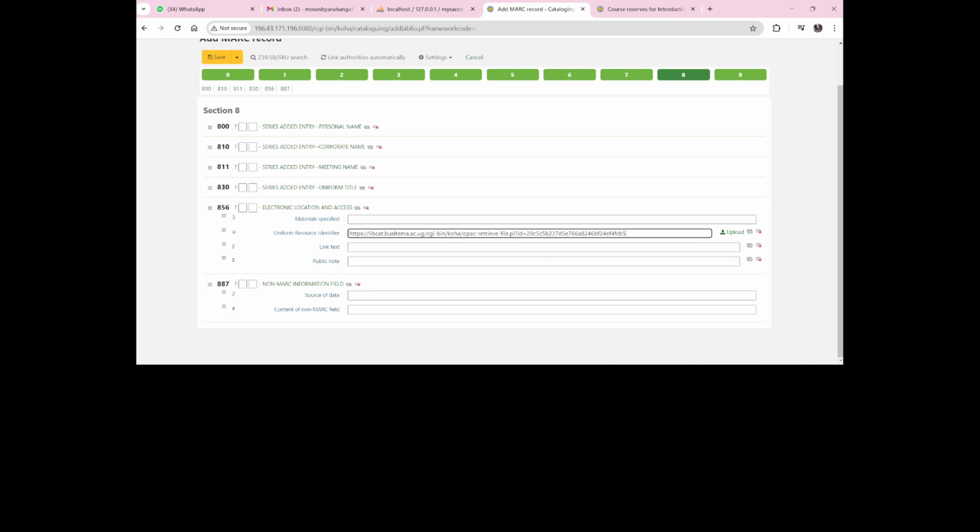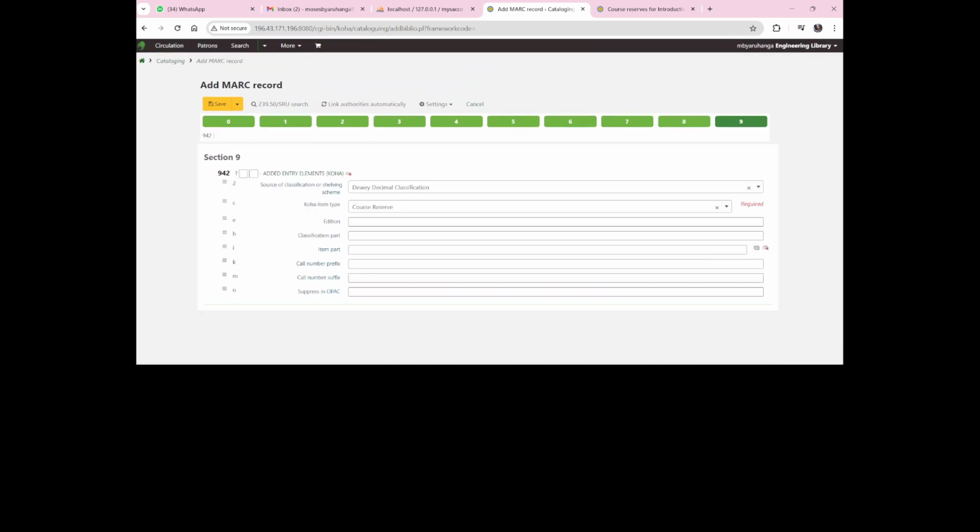Let me check for other fields that I might have not yet filled that are required, like this one.